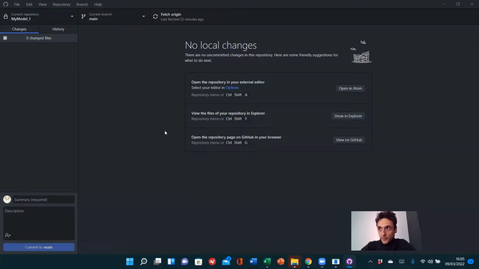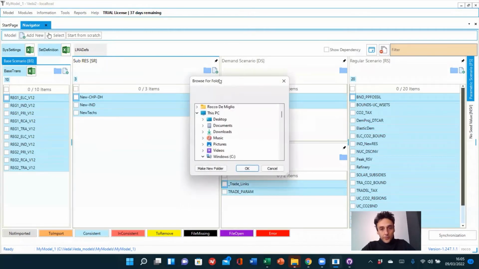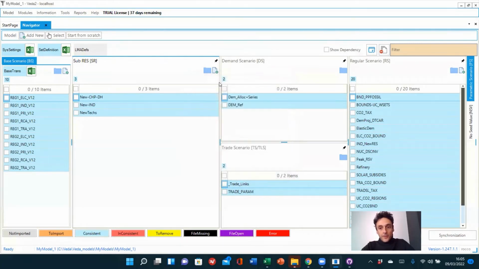After the creation of the repository, you now want to access and control the model locally via VEDA2, as well as via VEDA Online. To control the model via VEDA2 from your local machine, you can move to your installed version of VEDA2, go to Model, Add New, and then browse for the folder where your model is stored, select it, and what you get in the end is the entire set of files that you can synchronize.